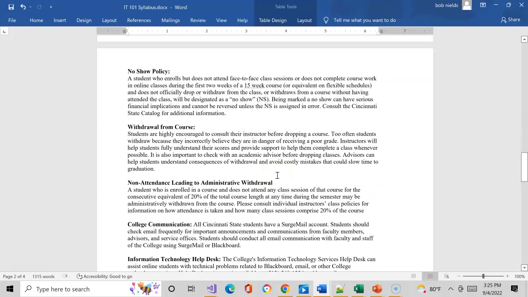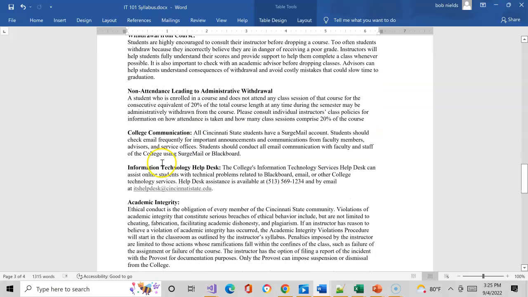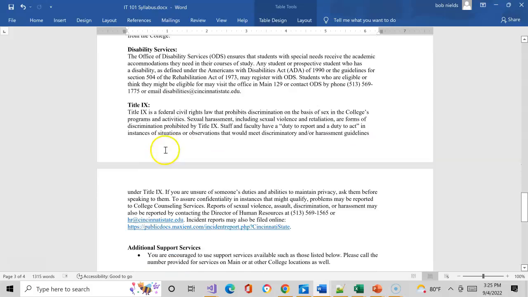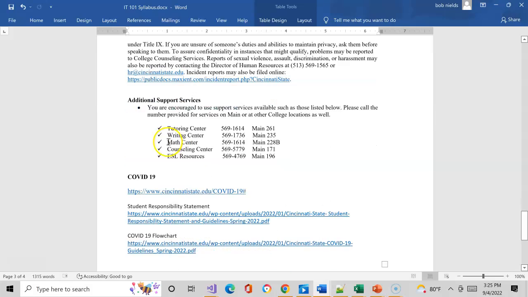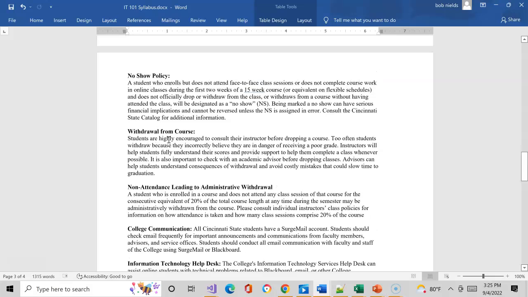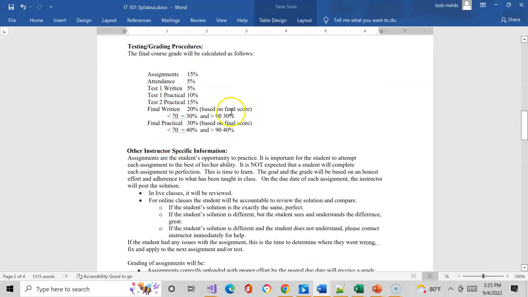A lot of this here is based upon a commonality of all courses in Cincinnati State. No-show policy, withdrawal from course, non-attendance, college communications, and so on as we go through it. So you might want to read all the way through that, and actually COVID and so on. Please note that and read this and make sure you completely understand, specifically around how you're going to be assessed and so on.